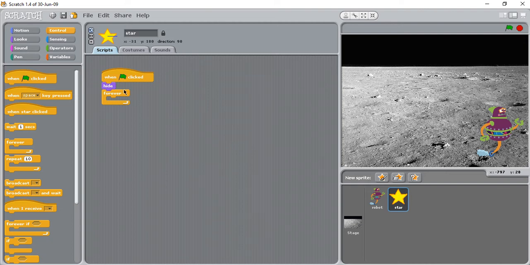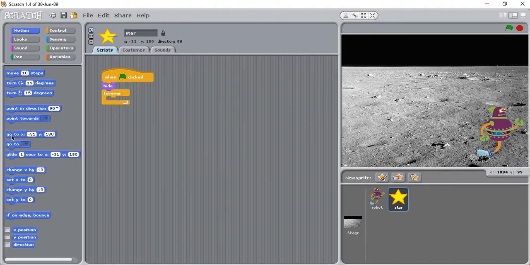Then inside this forever loop there's going to be quite a bit of code. So we're going to first of all look for go to X and Y, which is in the blue motion section. And we're going to drag across this block and pop it inside the forever loop. So the first thing we need to do is we're going to set the Y value.